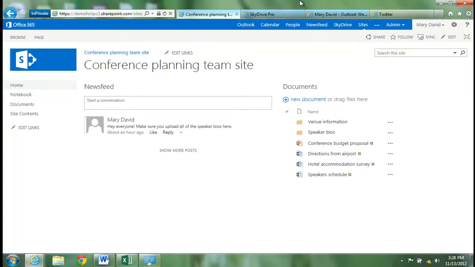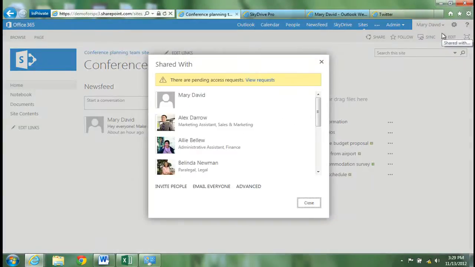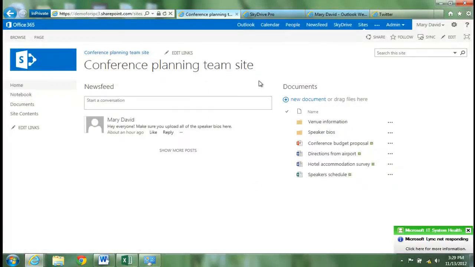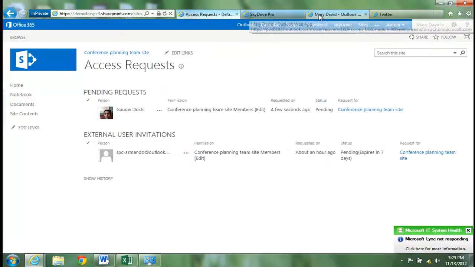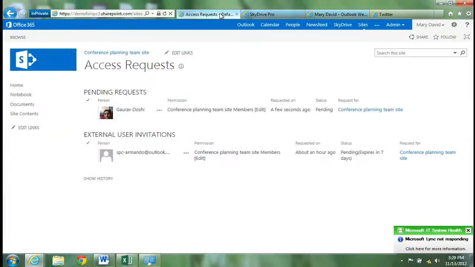So if I pull up my site, you can always get to that list of the shared with just by going to your site settings and going site actions and going to shared with. And so that pulls up the list. And you'll see this time I actually have a notification right at the top that there are some pending requests. So I can go ahead and view those requests. This will bring up the full list of people who are accessing requests to this site. Now, some of you might be thinking, well, I don't really want to go and check that site every single time. But we'll actually send you an email notification right here that will give you access to the list of access requests.